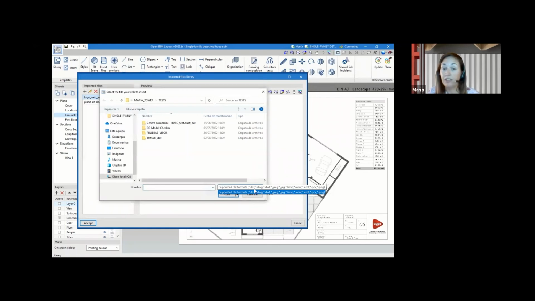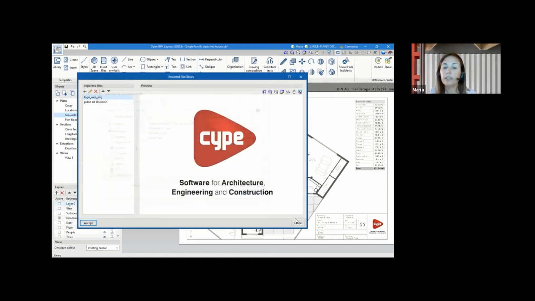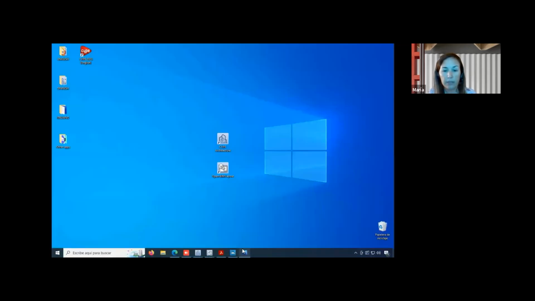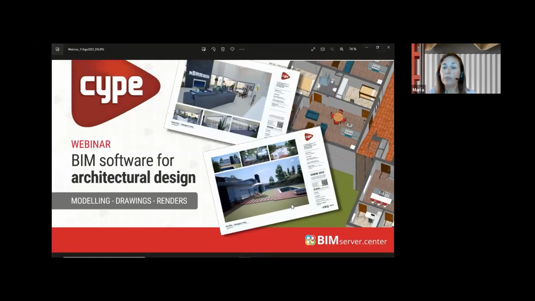DXF, DWG. Imagine we use a traditional CAD program to create the templates. We can insert them here and integrate them in a project, okay? And then these other images, etc. So that's a lot of options. Yes. In fact, here could be an example of that, okay? This would be done in OpenBIM Layout, and it has inserted these renders.